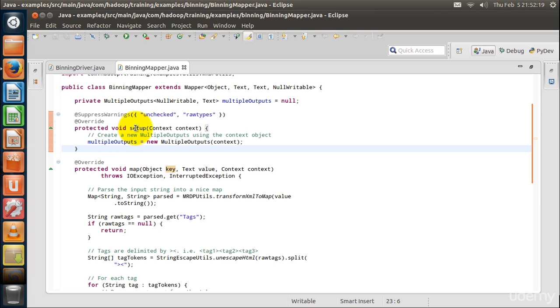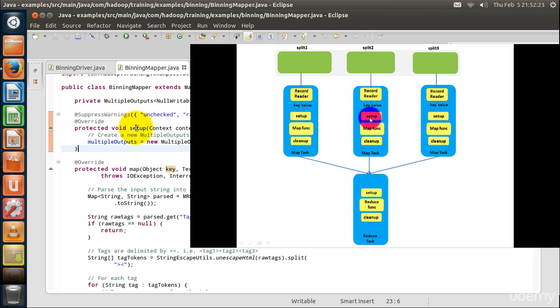So what is this setup function? The setup function is a function of the mapper class that is used to do initialization before the map function is called. This function is called only once for each map task, and it is called before the map function is called.